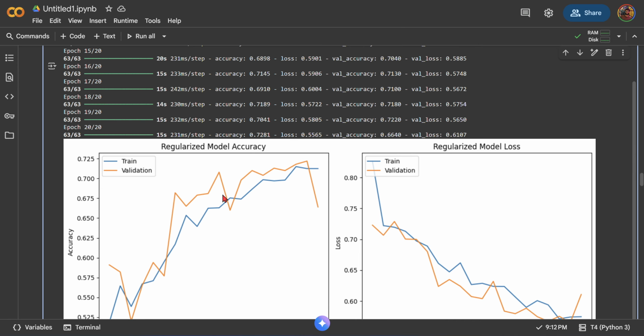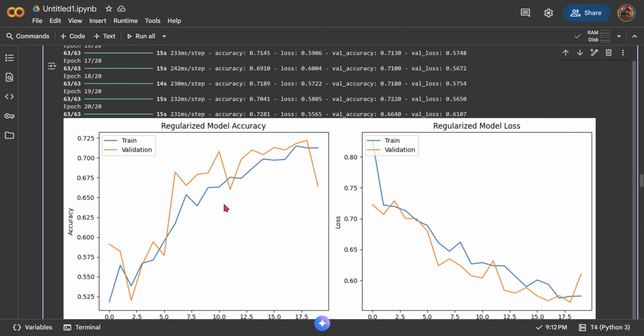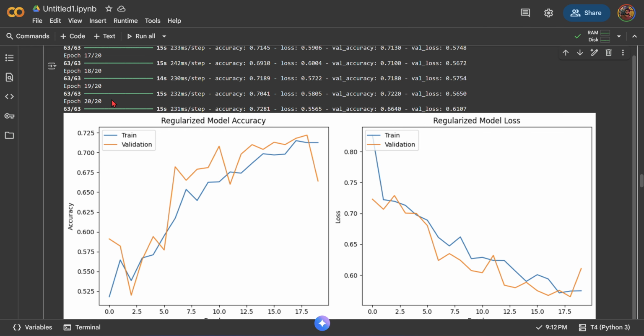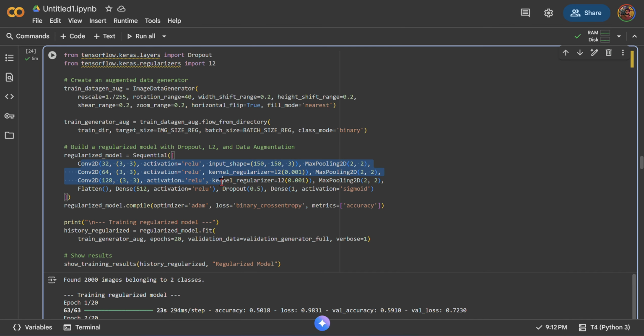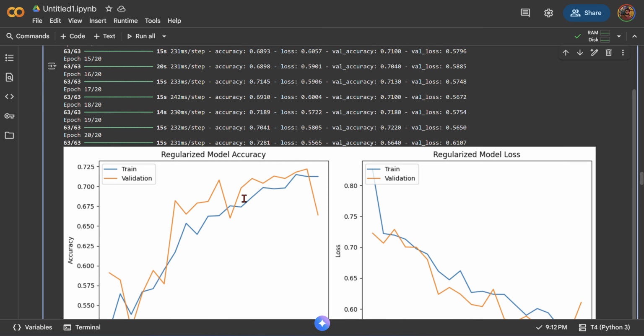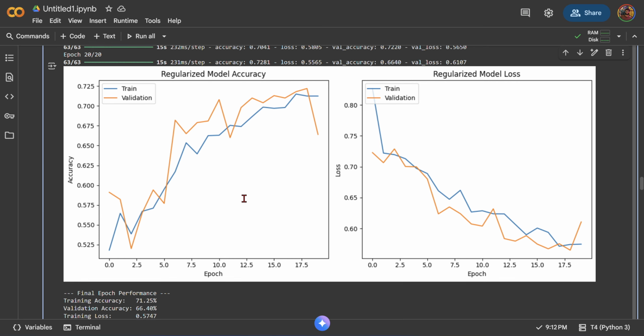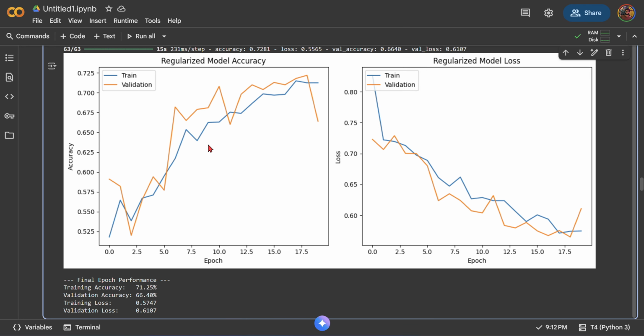And the same thing can be seen in the output. We train this model for also 20 epochs. The CNN architecture stays the same. This is the custom CNN that we are using. Later on, we will discuss other deep learning architectures also.